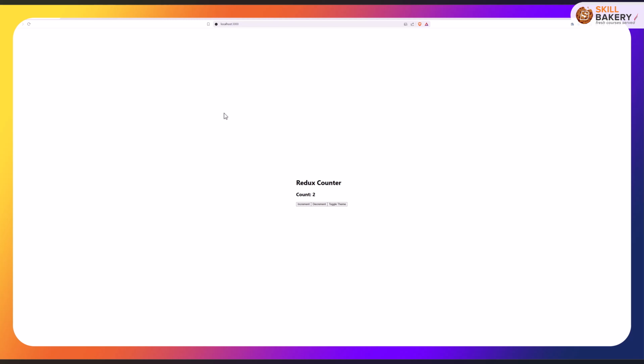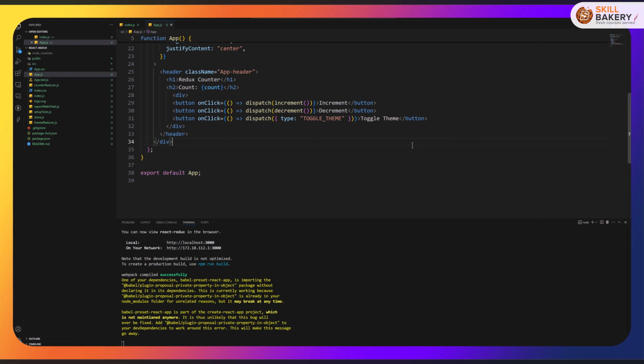So to summarize, we just saw how to install and use react-redux, understanding the provider component, using useSelector and useDispatch. useSelector is basically used to access Redux state, and useDispatch is used to trigger actions. And we saw all this by connecting Redux to React using the counter app that we have.